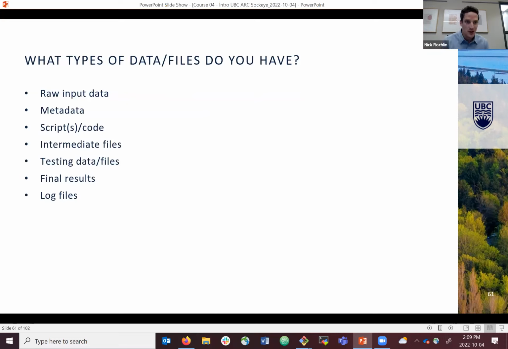So in terms of what types of data files you have, and by no means is this exhaustive, you might have your raw input data that you're going to do the analysis on, your metadata, any type of description or documentation about what your data is, and your scripts or code that you're going to be using to analyze that data.